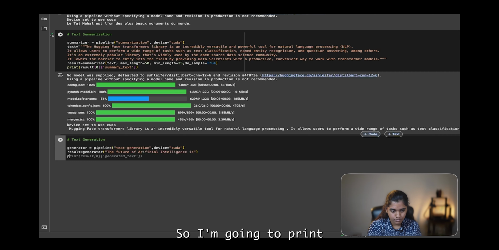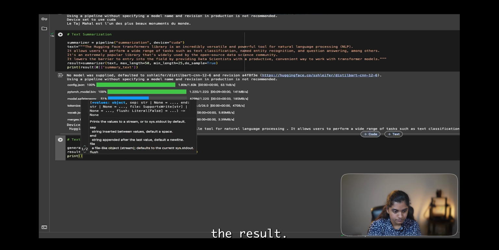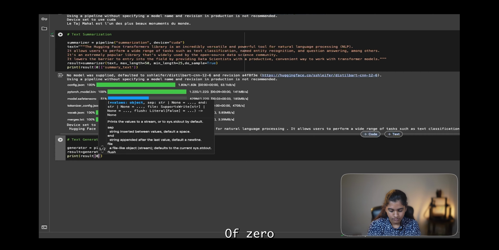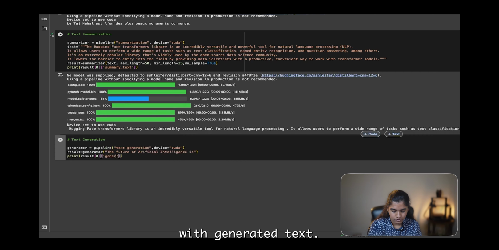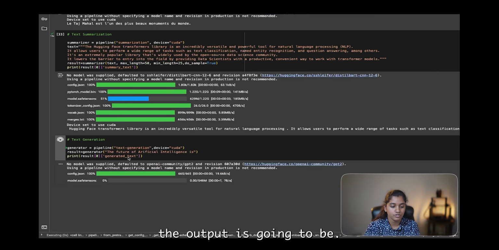So I'm going to print the result 0 with generated text. So let's run this and see what the output is going to be.